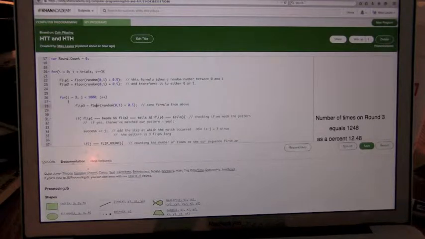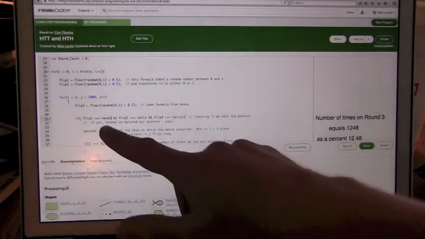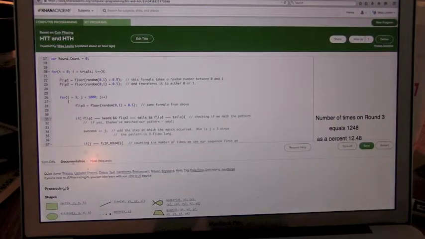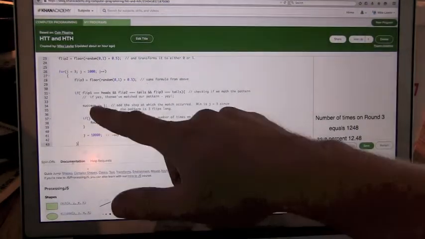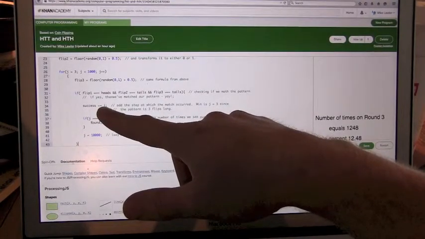So now I take flip 3, and now I look. Here I'm looking at heads, tail, tail. If flip 1 is heads, flip 2 is tails, flip 3 is tails, hey, we made it. We matched our pattern. Success! We did success on the jth round.